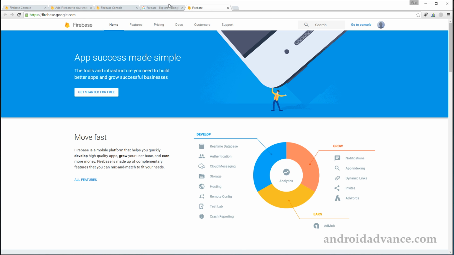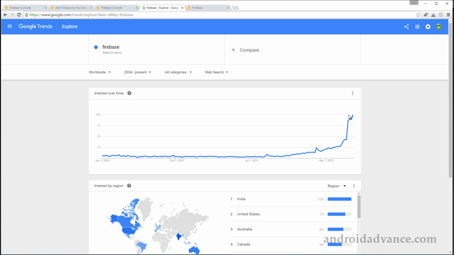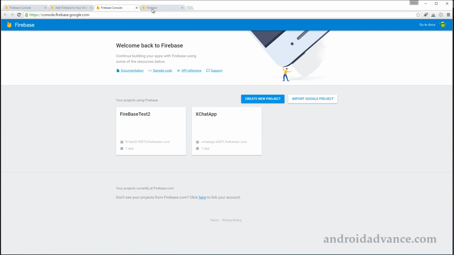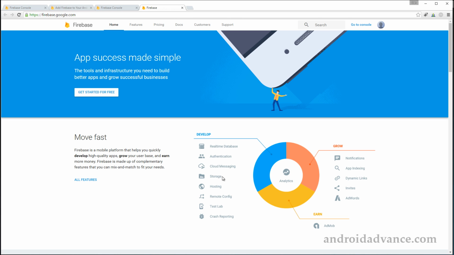Okay, so if we take a quick look at the interest over time, you see that Firebase is trending a lot, and right now it's the most popular platform for mobile applications that contains all these features. We will concentrate in this tutorial on real-time database, but we're gonna say a few words about crash reporting and other stuff that you can do with it.